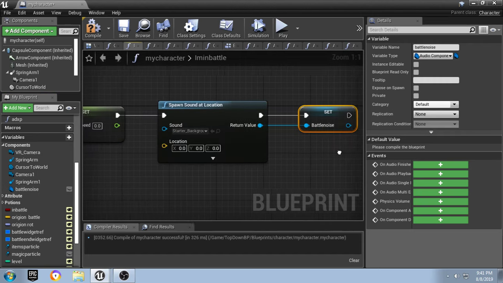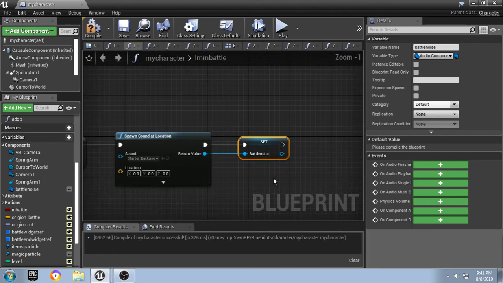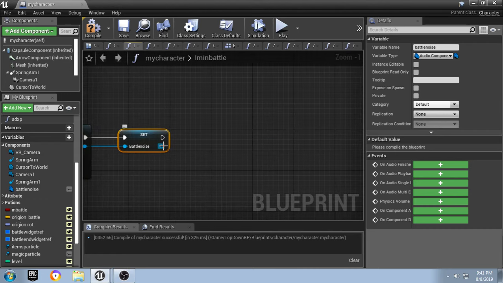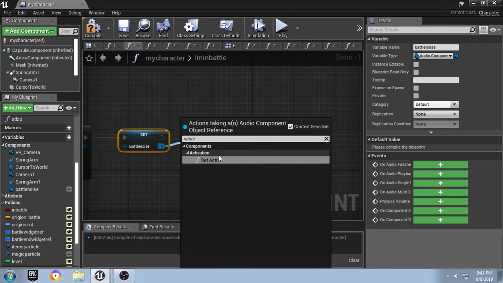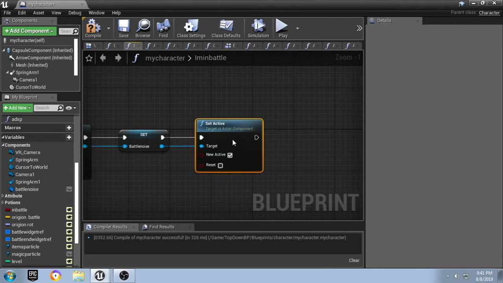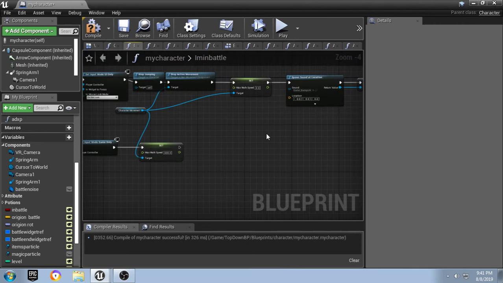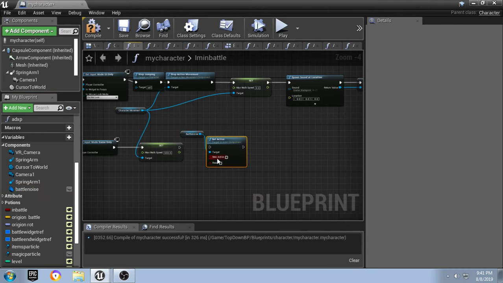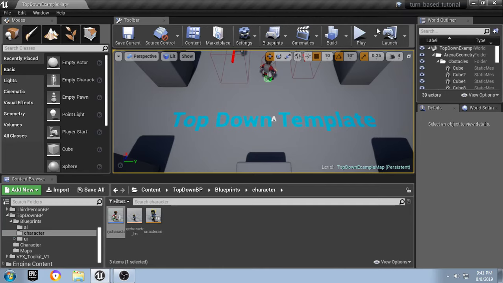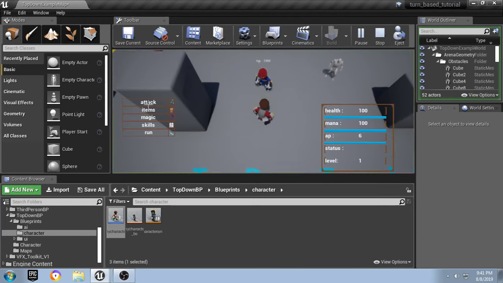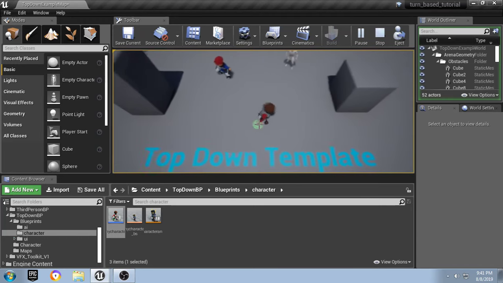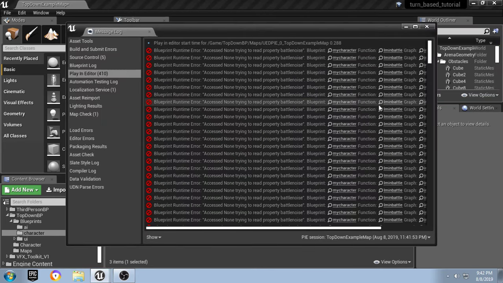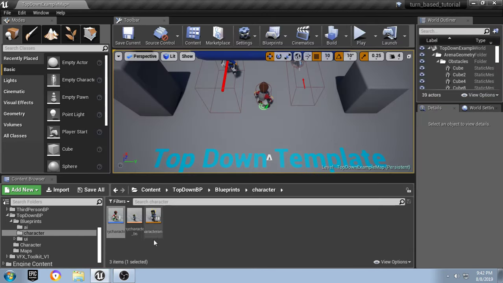And then what you're going to want to do is say set active like such, and over here we're going to drag out our battle noise, get it, and say set active to null, compile and save, and that should play our sound. It seems to be working, and it switches off when we go out. Alright, we've got a bit of errors, let's just fix that.